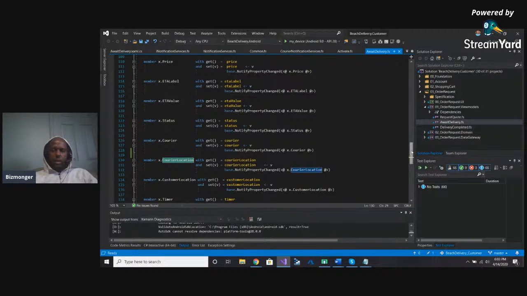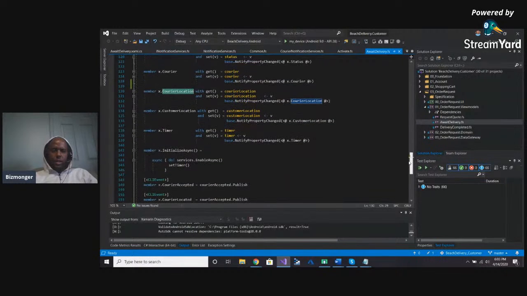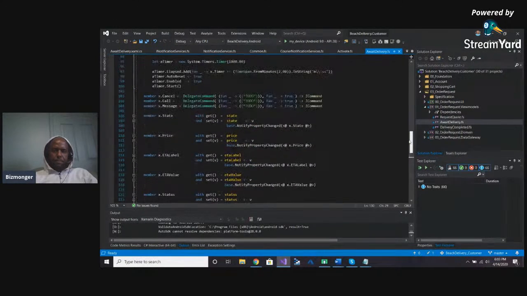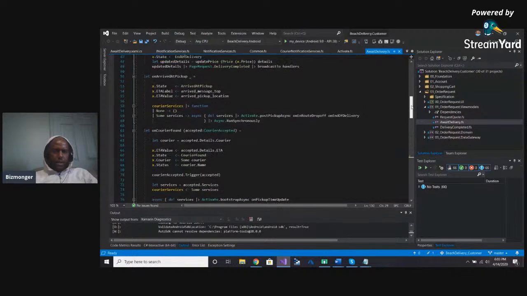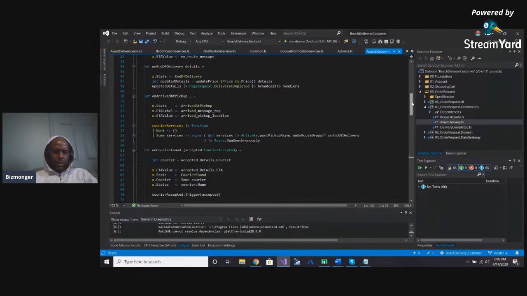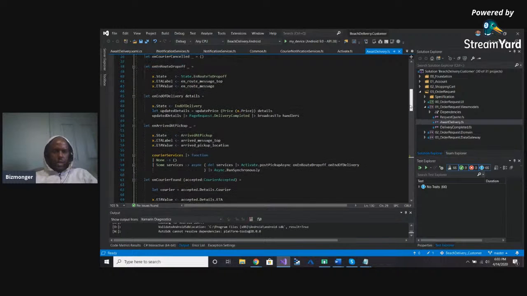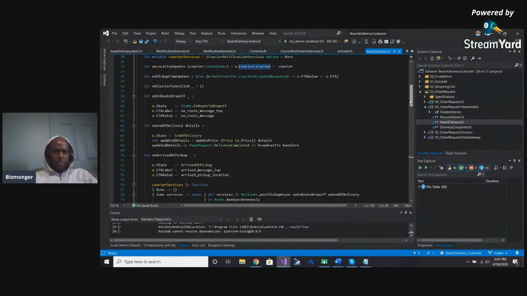Okay. And that courier location gets updated through the initial courier accepted response. So when there's an estimated time of arrival, there's also their location that's attached to it. But I also want to have a notification for just the location being updated for the courier.